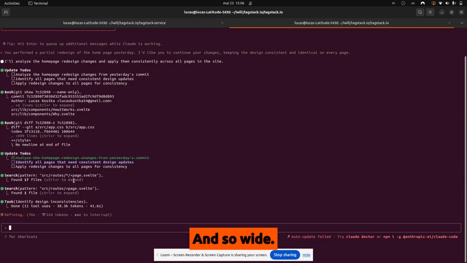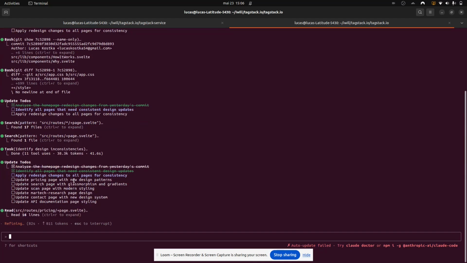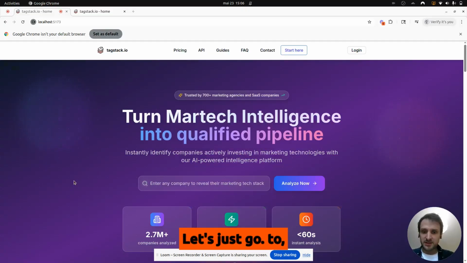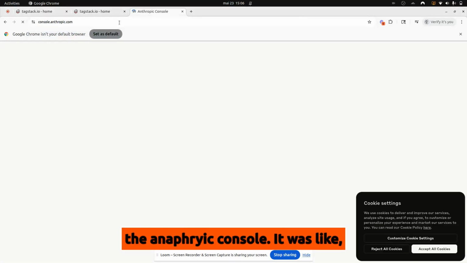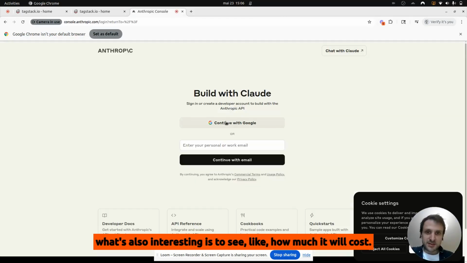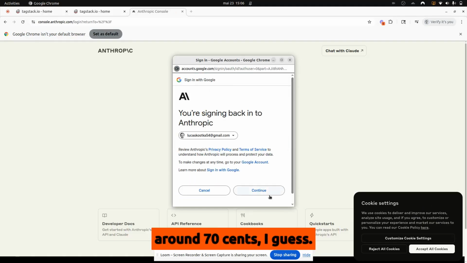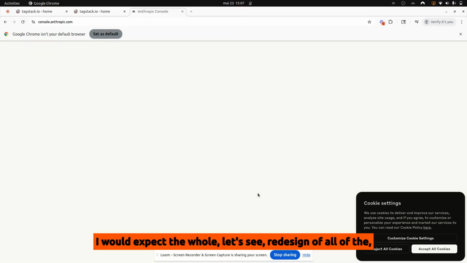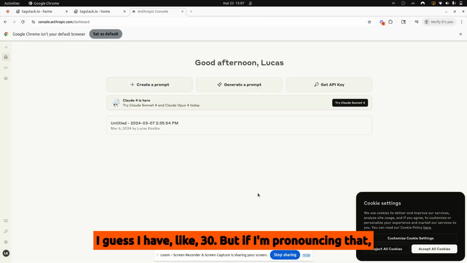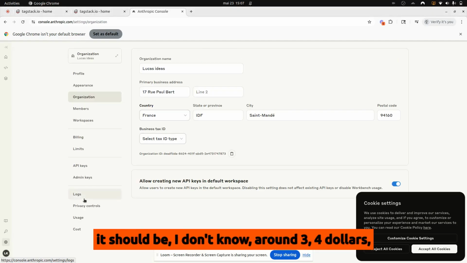And so while it is doing this, let's just go to the Anthropic console. Because what's also interesting is to see how much it will cost. As a benchmark, the change today cost around 70 cents, I guess, if I recall correctly. So I would expect the whole redesign of all of the components, I guess I have 30, 35 components in that project, it should be, I don't know, around $3, $4, maybe $10.